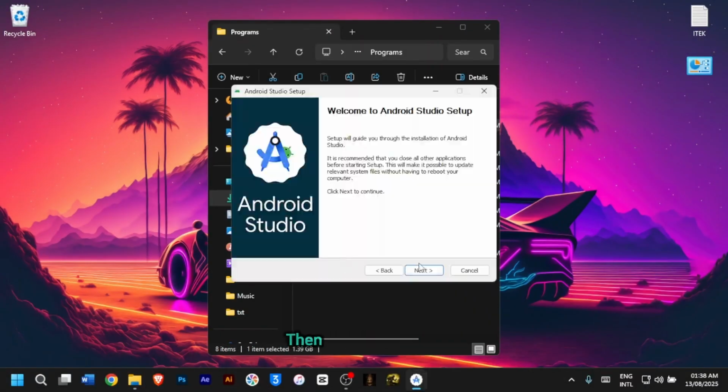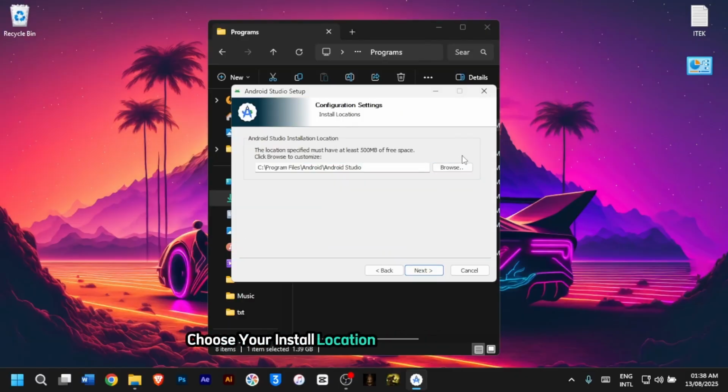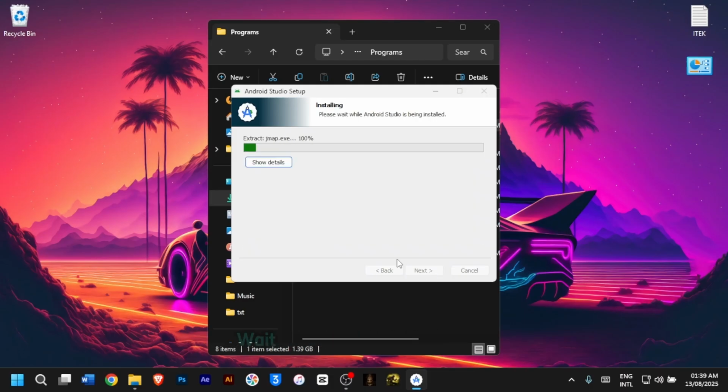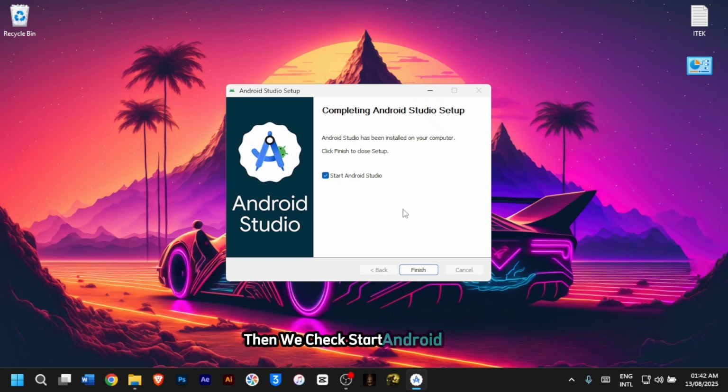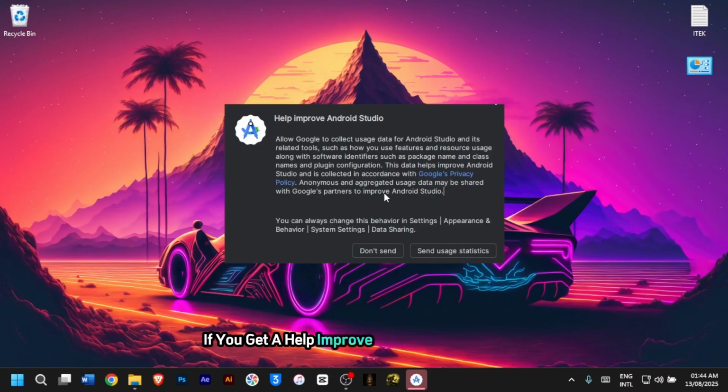Click yes. Then you click on next. Again, click on next. Choose your install location if you want to change it. Then you click on next. Then you click install. Wait for the installation to complete. This may take a few minutes. Once the installation is complete, click on next. Then we check start Android Studio and then click on finish. If you get a help improve Android Studio pop-up, you can either click send or don't send, your choice.